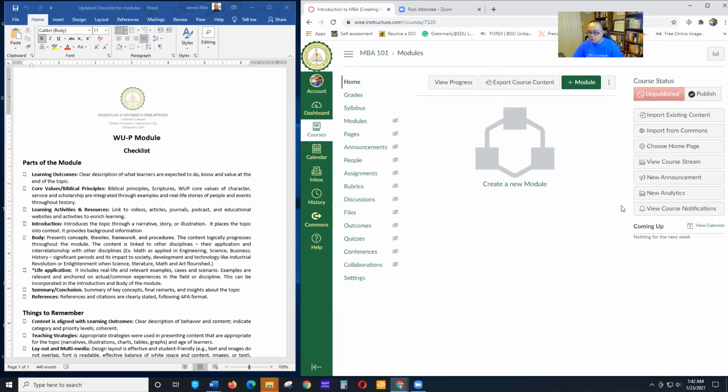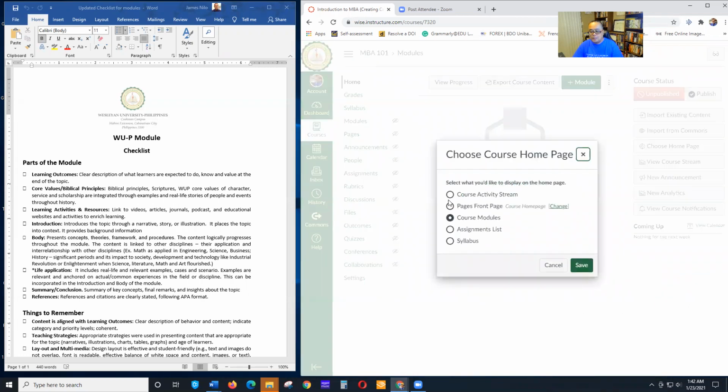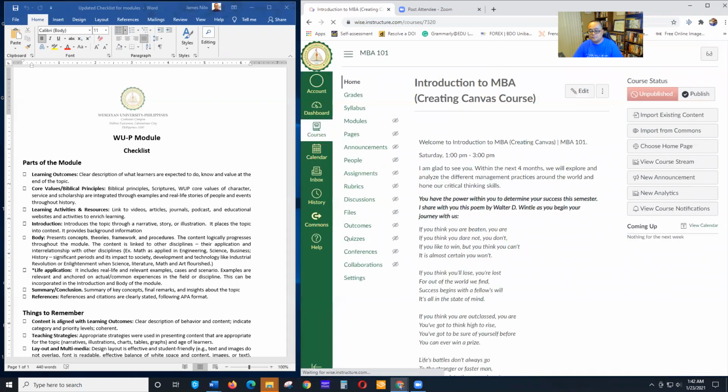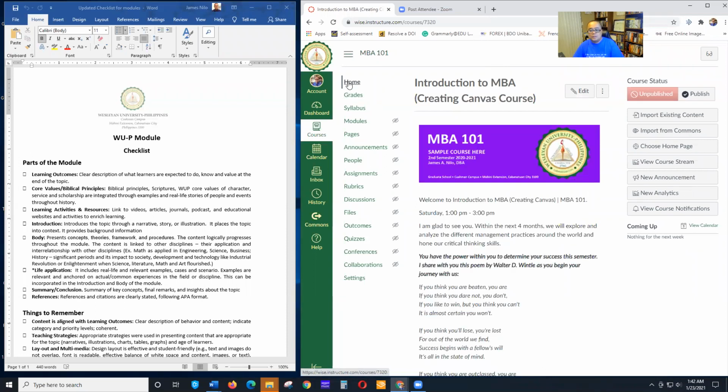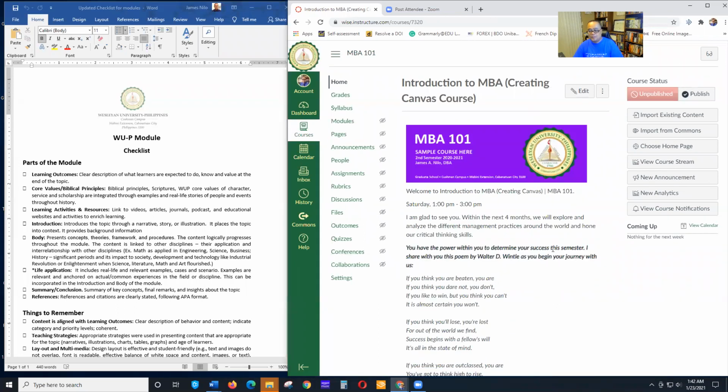now that we are on the home, we can choose our home page. So on the right side, right navigation, choose home page, and this pages front page, and save. There we go. So again, when we click home, this would be the front page.